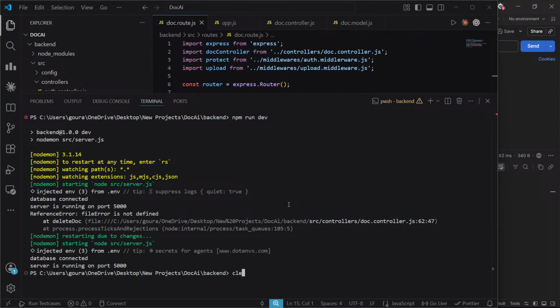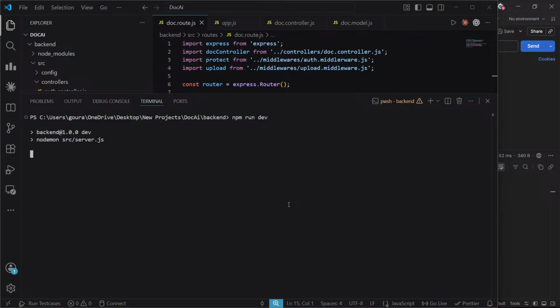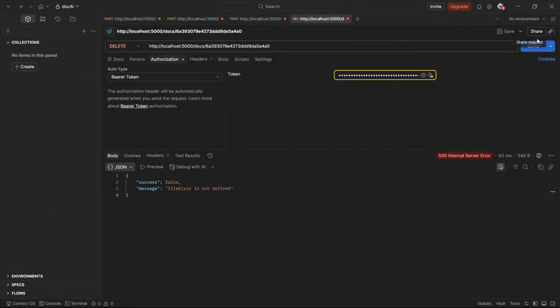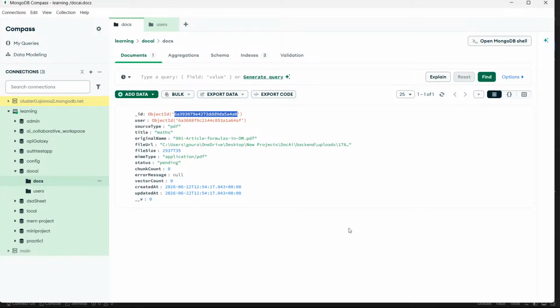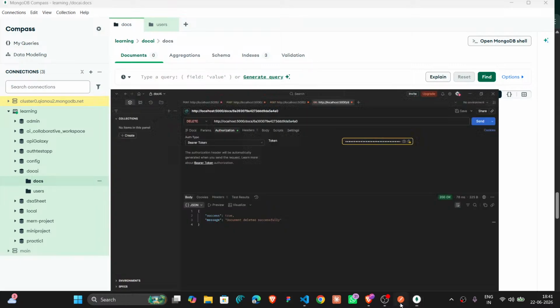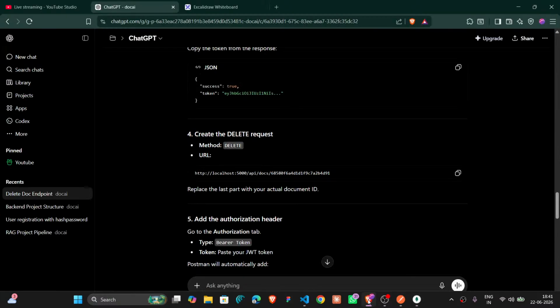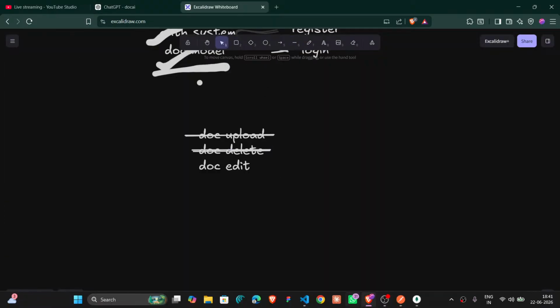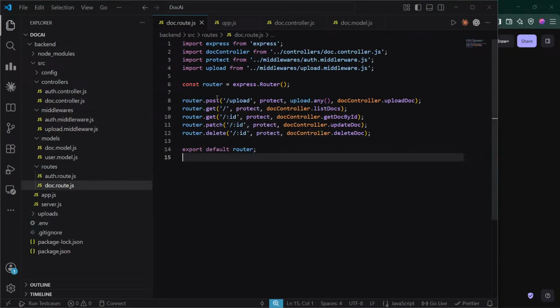LangChain, Control C, here npm run dev, and now if we send the request, done, successfully deleted, and from here it should get deleted. Okay, so the delete part is also done. So we have done this delete part, and now let's move to routes, get, post, list documents. Okay.